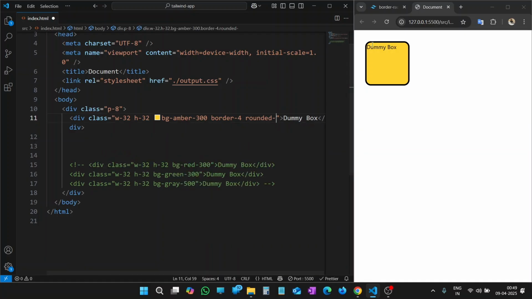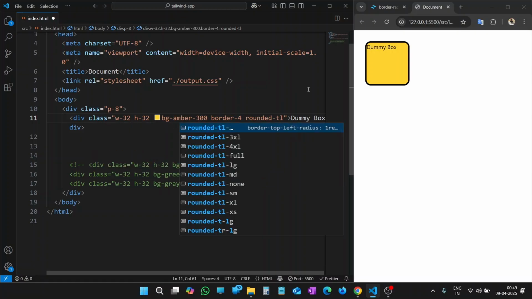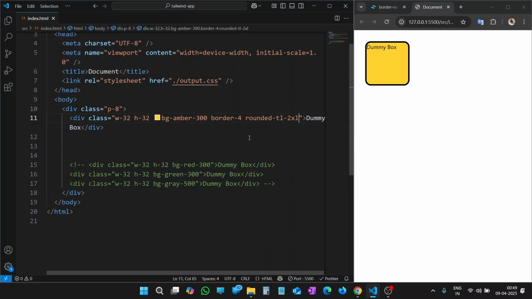Let's try to round only top left corner. Let's say rounded-tl and then the size. Let's say 2xl, 3xl, 4xl. Let's say 2xl. Save it, refresh. You can see only the top left corner is rounded. Also for top right, just write tr, save it. Now top right corner is rounded. Let me make it more rounded. Let's try 4xl so that you can easily see it on the screen.